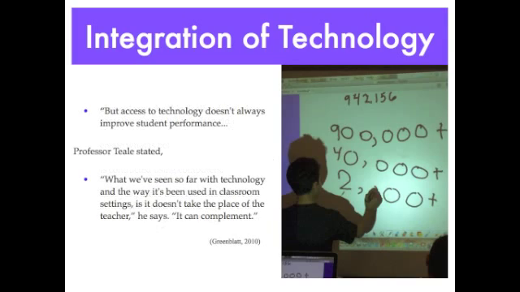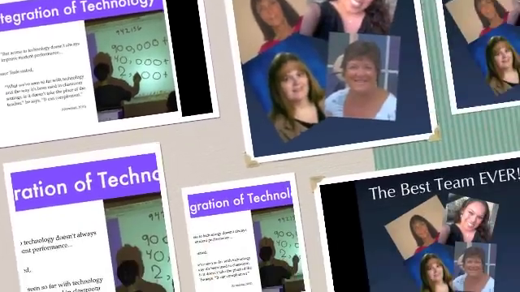2010. Greenblatt then continued to say, but access to technology doesn't always improve student performance. To further support his claim, Greenblatt interviewed a professor who stated, "What we've seen so far with technology and the way it's been used in the classroom settings is it doesn't take the place of the teacher," he says. "It can complement." 2010. Our group couldn't agree more.